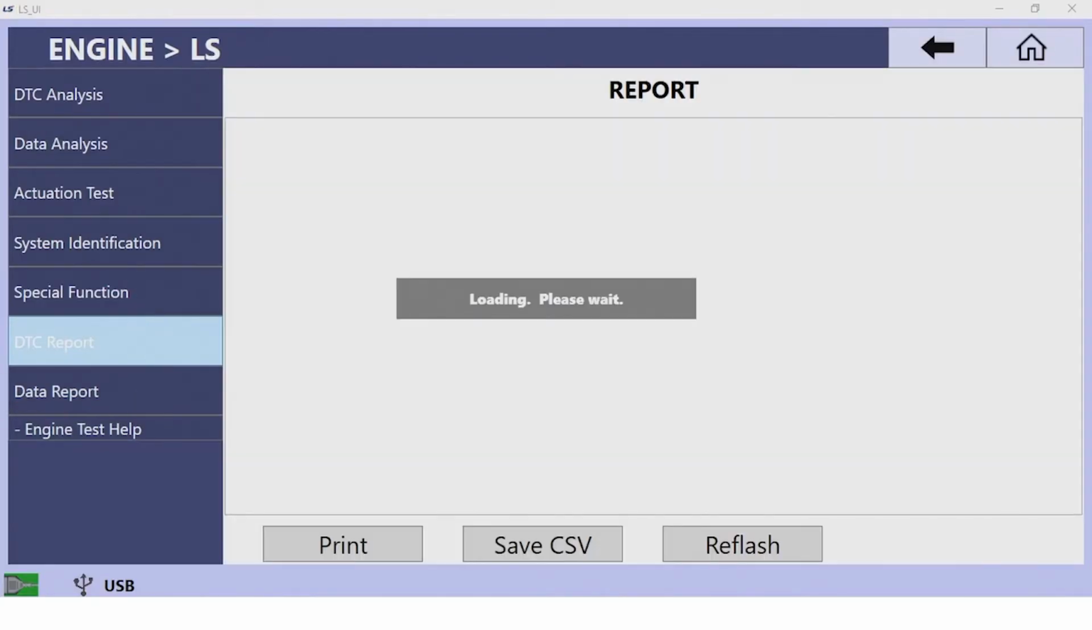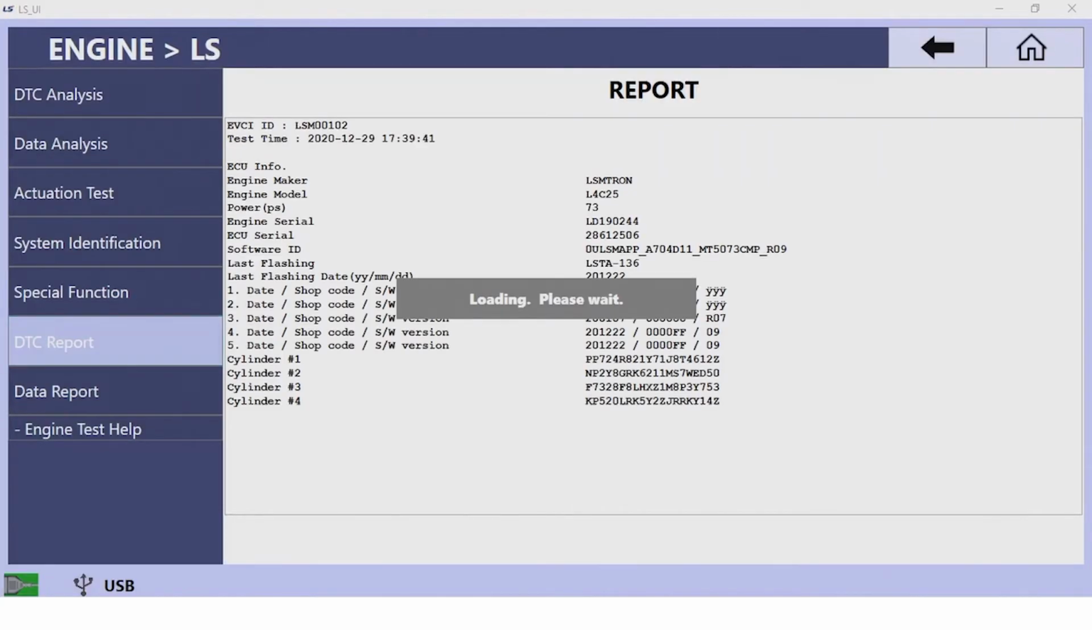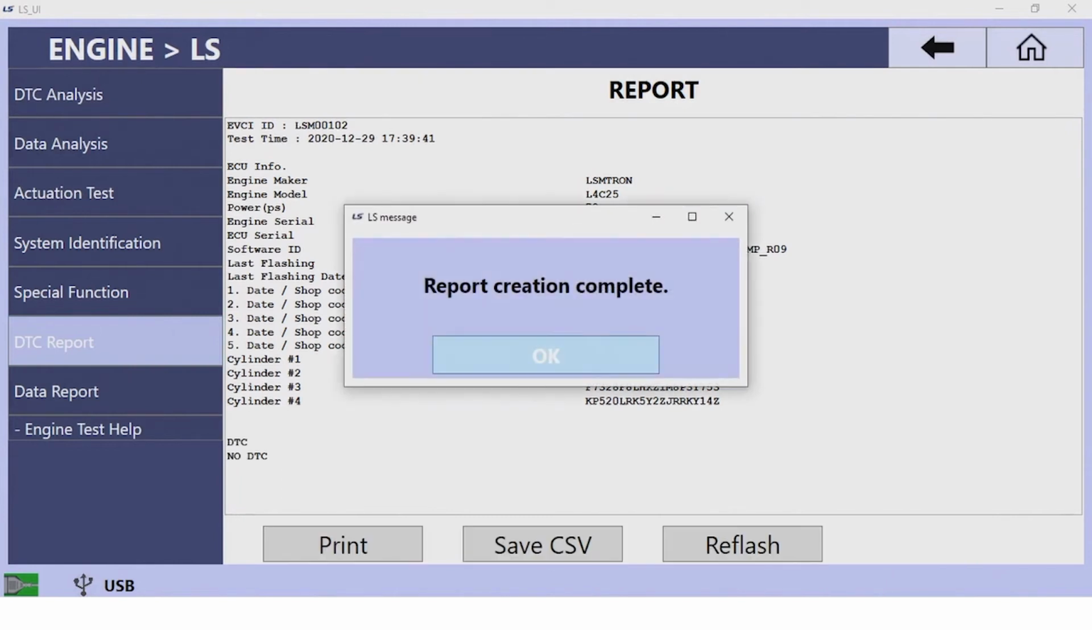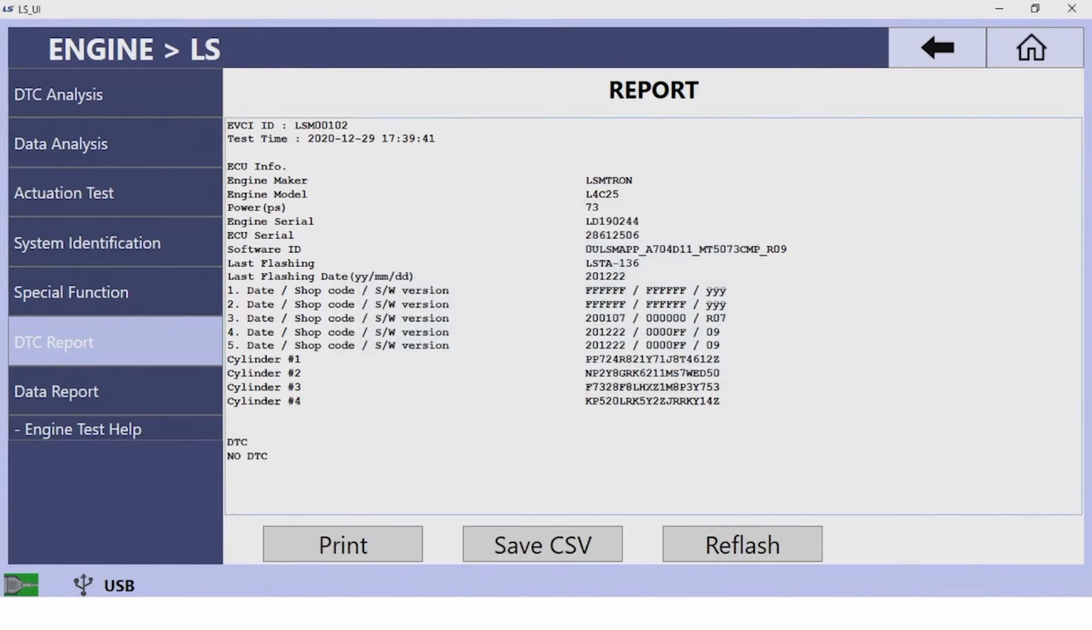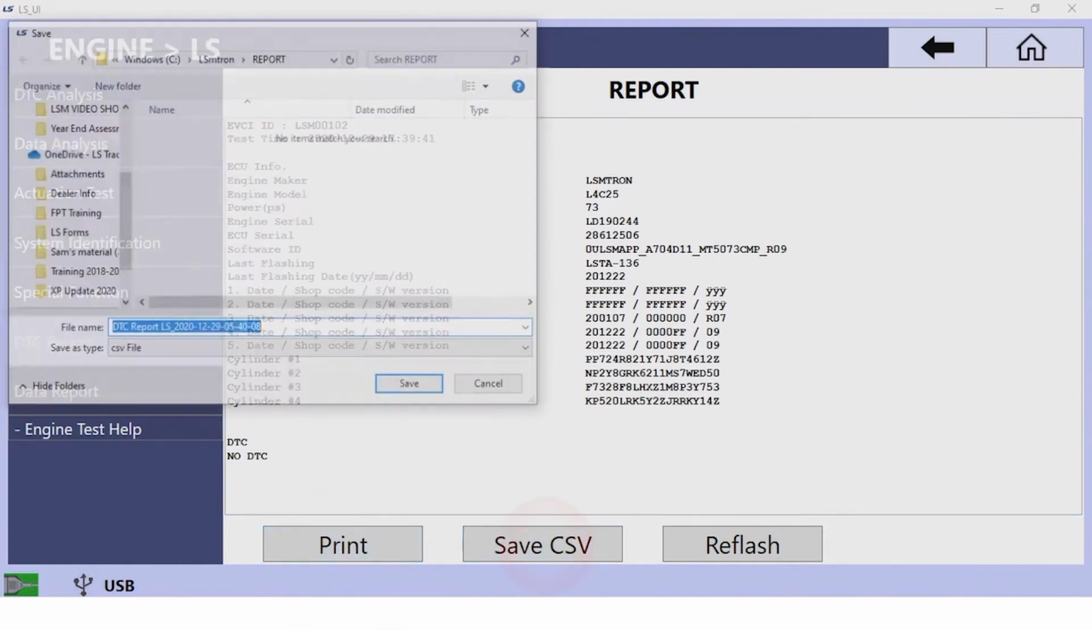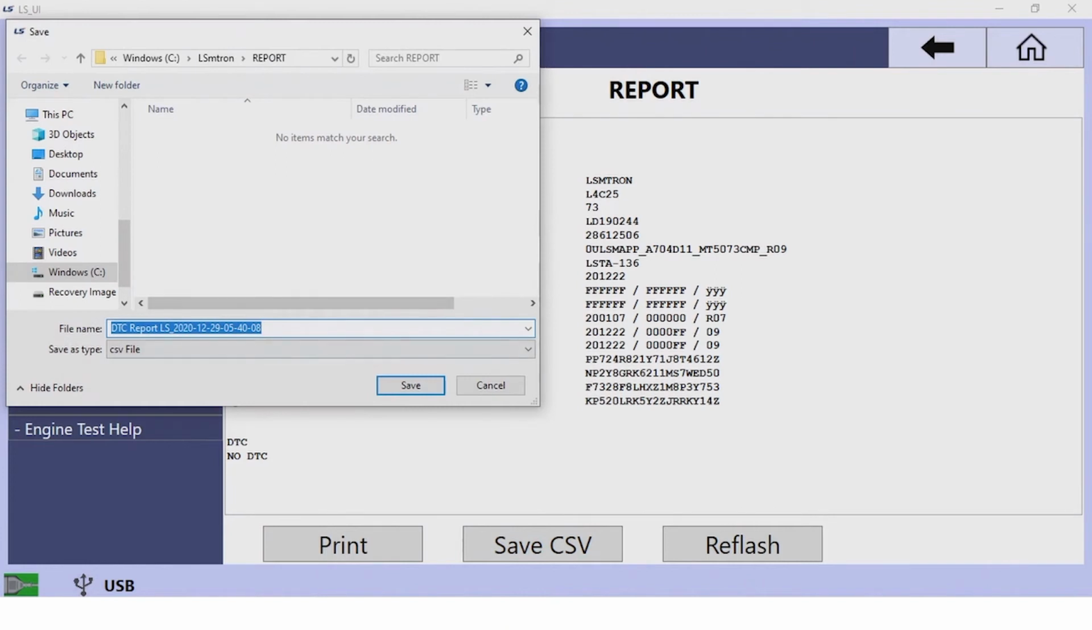The next option will be DTC reporting. Once this report is created, you will be able to see all important information regarding the ECU and the tractor, along with a list of any DTCs that may be active or history. This report is great for sending to your service manager for additional help in troubleshooting. You can choose to print this screen or have the option to save it to your laptop for later use.